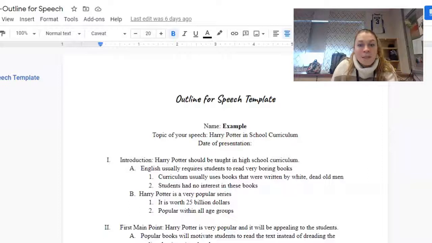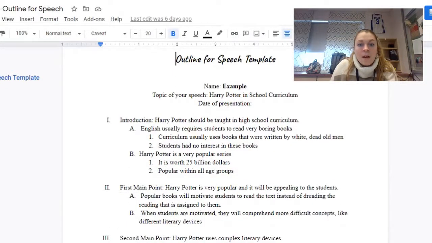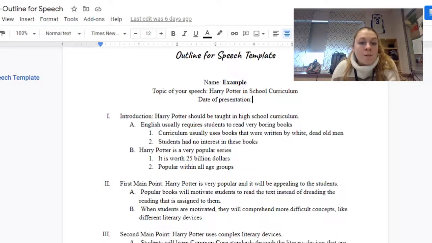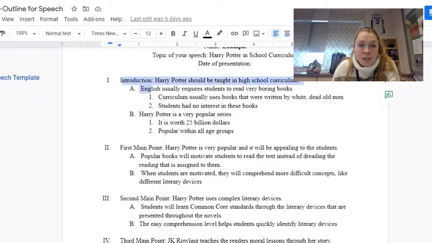Over my example for the outline for the speech template. So you're going to put your name at the top of your speech, and then the date of your presentation, which we will talk about then. If you're remote, then you just have to email it to me by the due date, which I will communicate to you. So the first thing that you should do is the introduction.